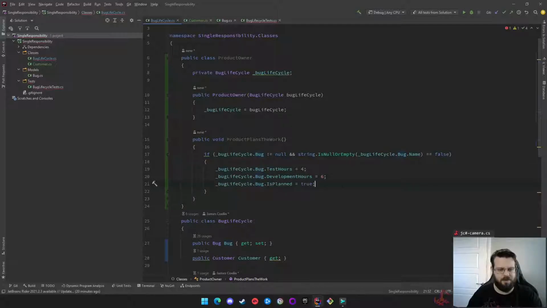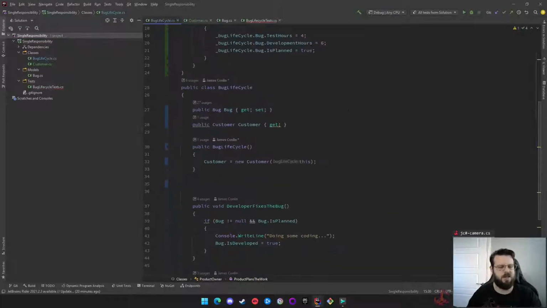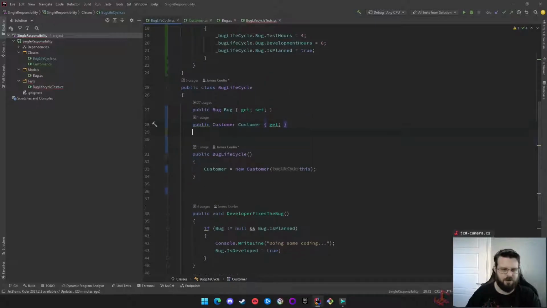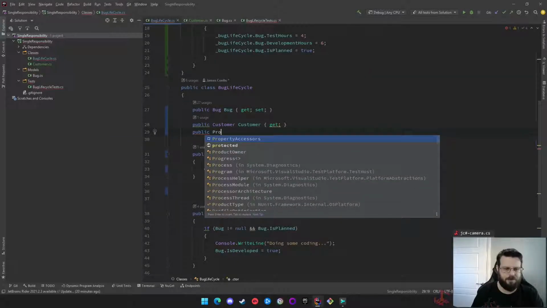Copy and paste is your friend, unless, like me in the past, copy and paste hasn't been your friend. Always be careful with copy and paste. Can very often lead you wrong. And again, here we need a public product owner.